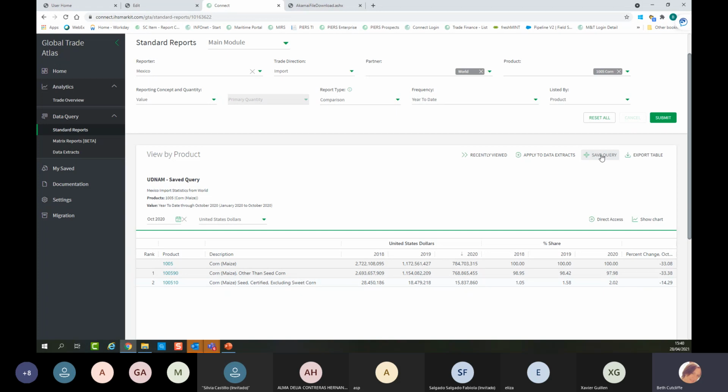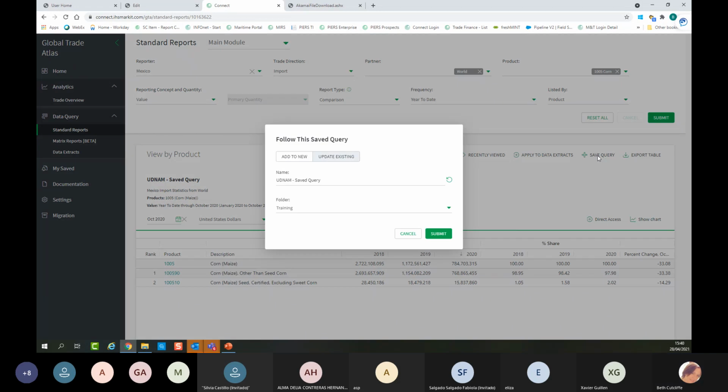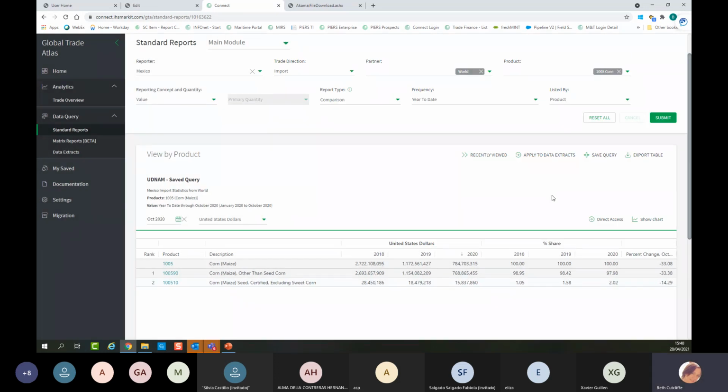And then when I save again, this time I can update existing. This will overwrite my original query with the new data, or I can add to new, which will save me a new version of this report. So I will update existing, and that is saving your query.